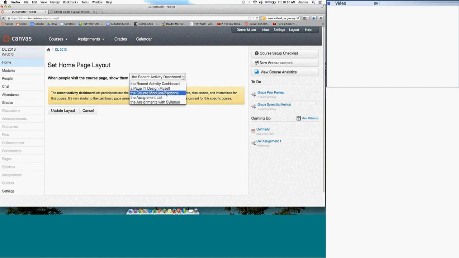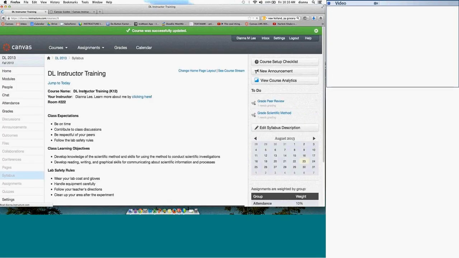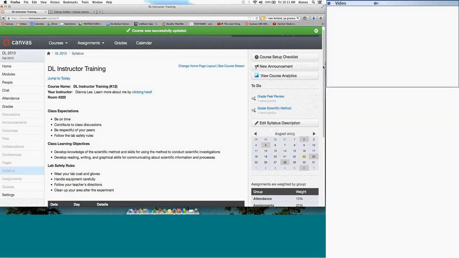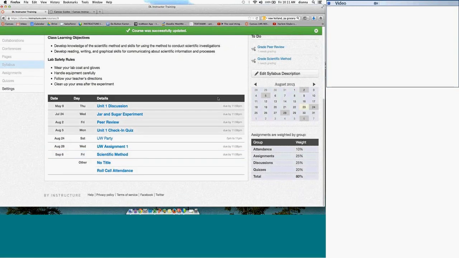And a perfect example. You can also have course modules show up and the assignment list show up. But remember, this is what the students see when they first access your course. So I personally like having either the assignments with the syllabus or a page I'll design myself, because then you can put, although my example here I need to fix because it's not the best, I need to add a picture to this and make it a little bit more friendly. But you could have class expectations, learning objectives, and then down below, here's the syllabus that is populated by Canvas. So I added that UW party and assignment on the calendar, and so it shows up here.